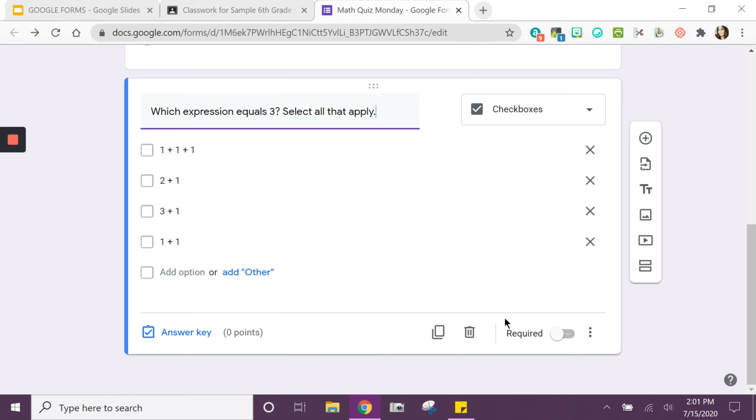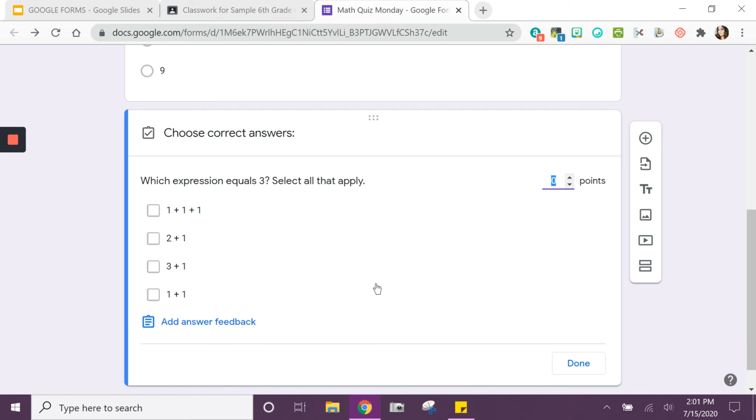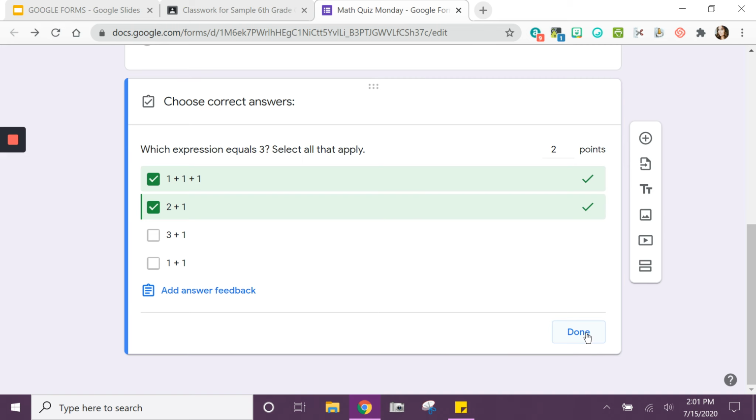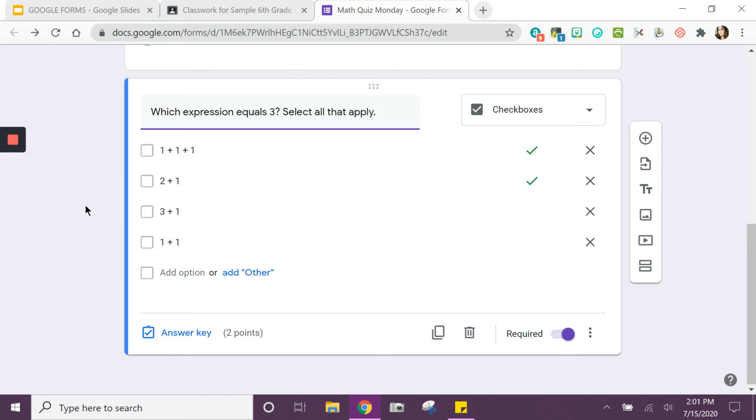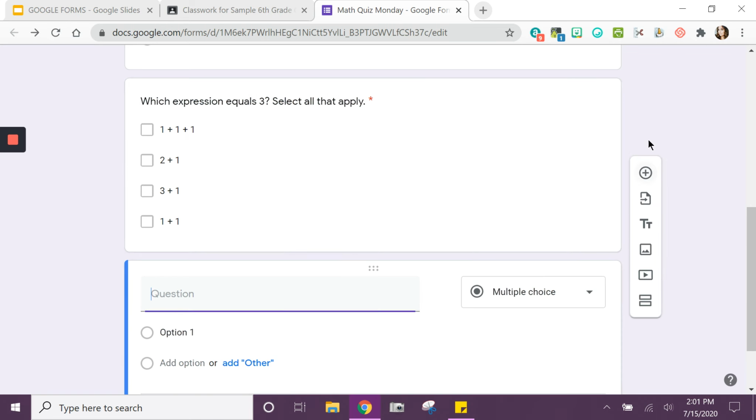All right, so once again, required, answer key. Actually they have to select 2, so it's worth 2 points. The reason why I'm changing the point values is because say a student only clicks one of these, then I want them to be able to get partial credit, right? And if they select both, then they're going to get the full points. So this one and this one are the correct answers. Done.